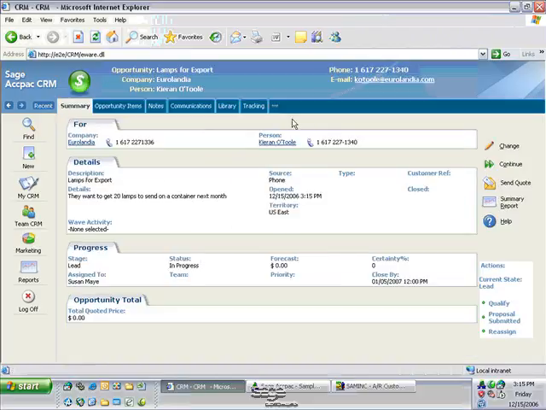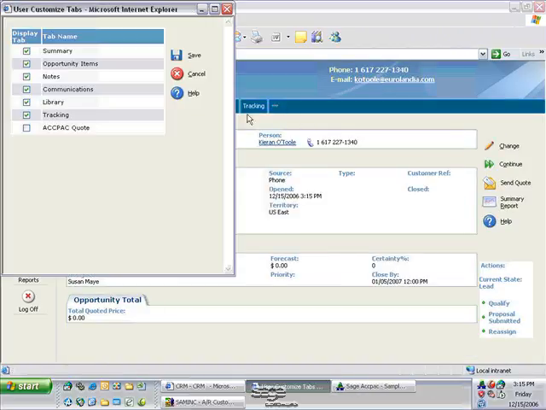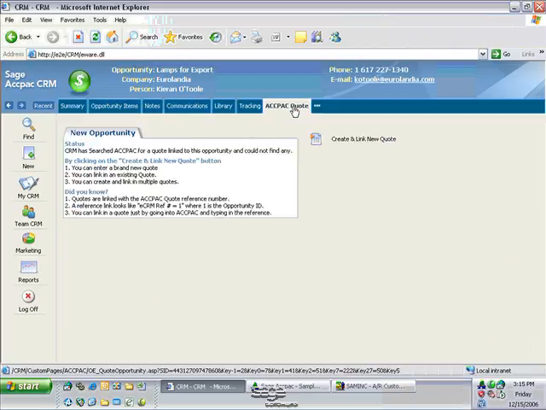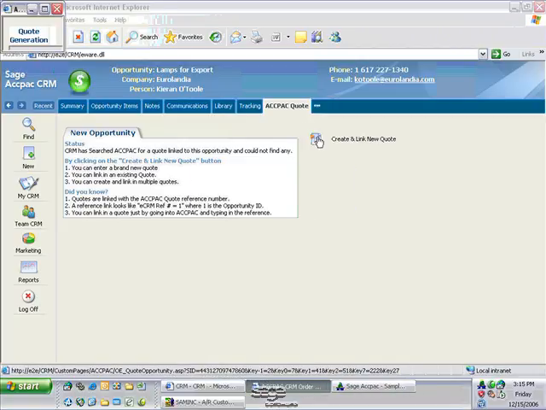Now what we're going to do is simply reactivate our ACPAC quote tab, because again, the user has the ability to select which of the tabs that they wish to see in their area. So we'll say, you know what, we need to see the ACPAC quote tab in order for us to be able to create an ACPAC quote. So we come to the ACPAC quote tab, at which point CRM is already checking with ACPAC to make sure there aren't any existing quotes for this customer.